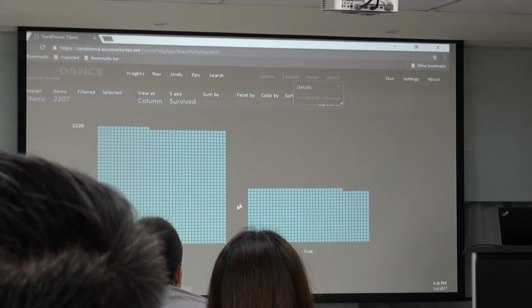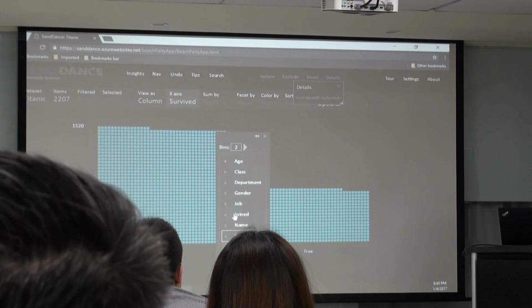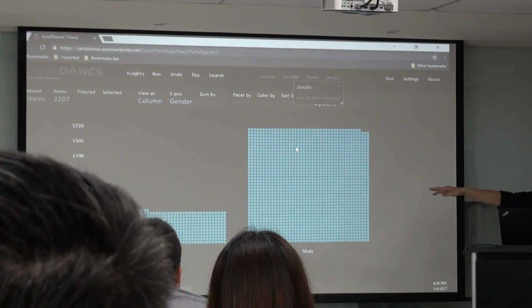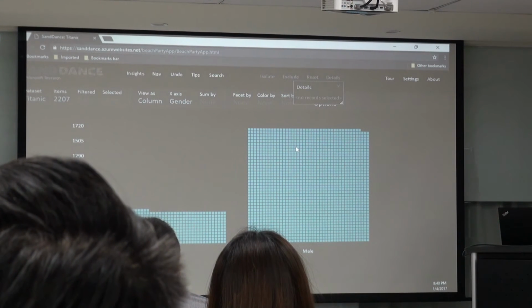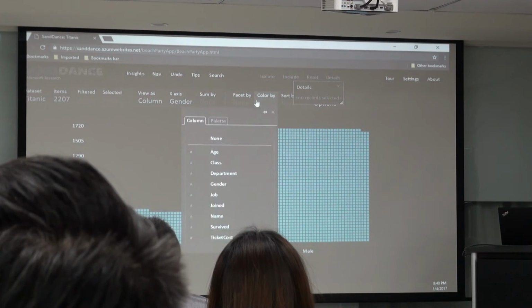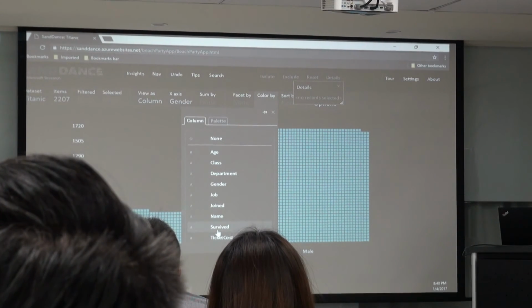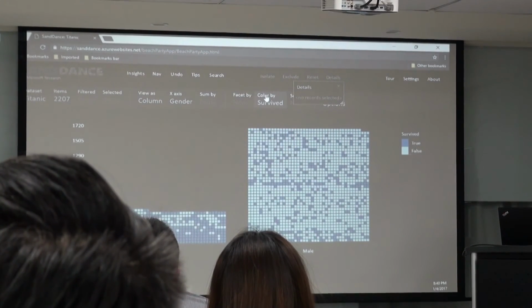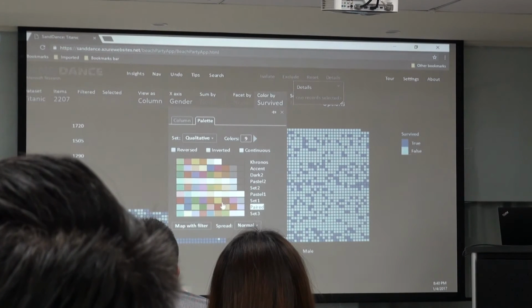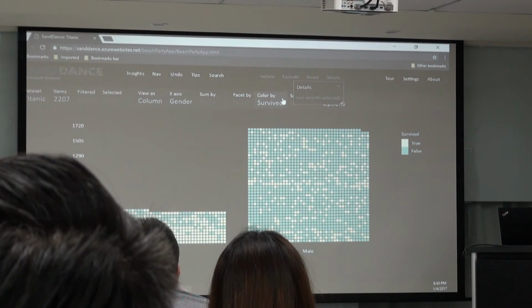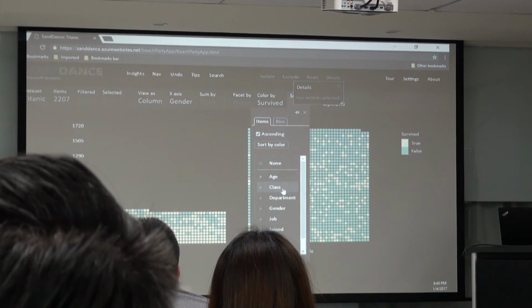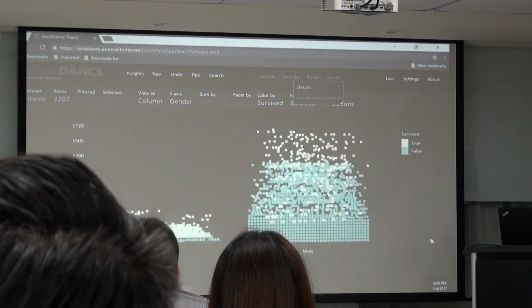So you can choose survive, or you can choose gender. So how many people on the Titanic were female or male. You can use color to map another dimension like survive. So you can choose another column, like ticket, like this. You can also do sorting on the data.